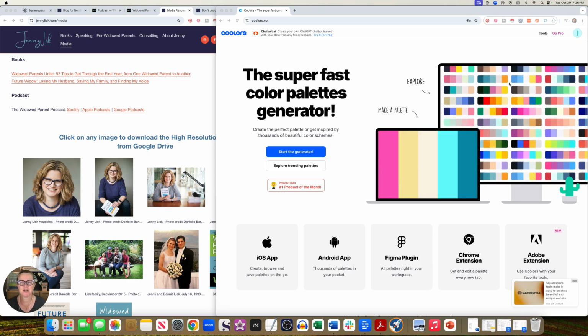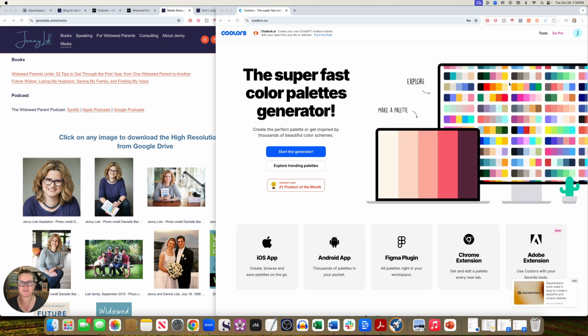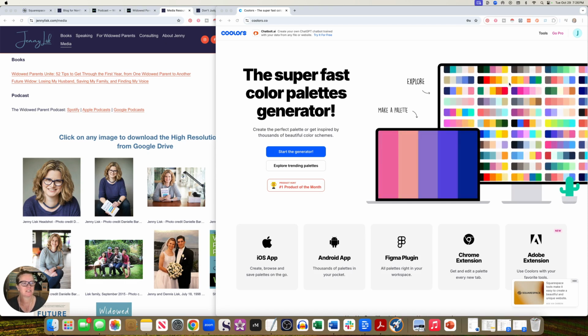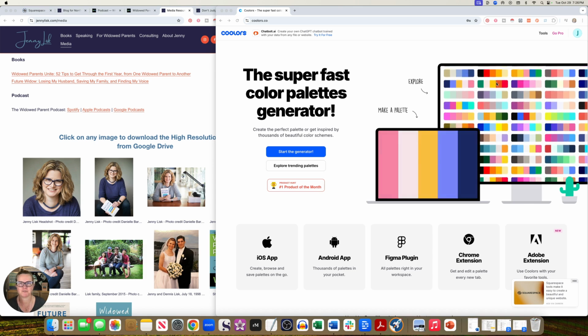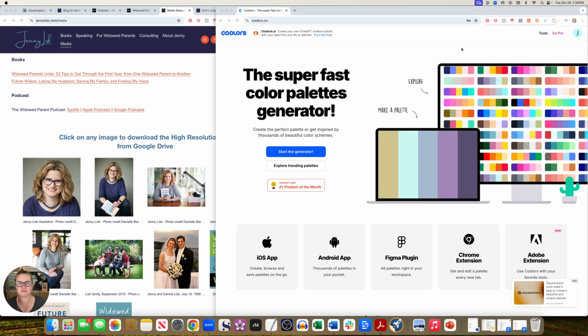Today I'm going to show you how to use the website coolors.co to pick a color palette for your website. So you'll need to sign in at coolors.co and create a free account. I've done that here. You can see that I'm signed in. The free account has plenty of functionality.